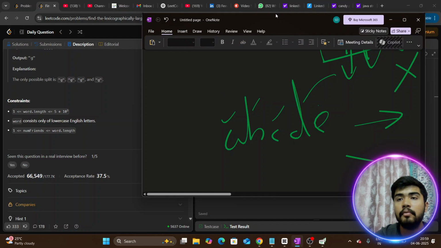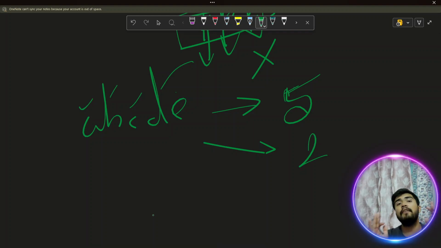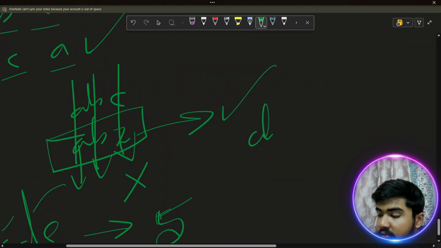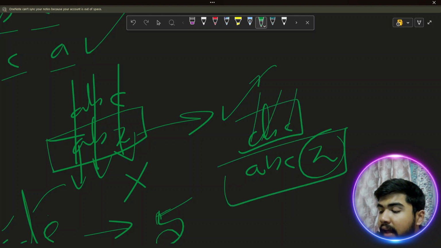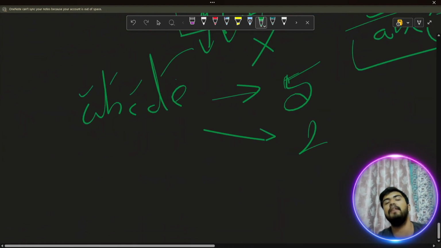Now there is one more case. Suppose my first string is ABC, and this is ABZ. Lexicographically, all the characters up to this point are the same. Now on this one it has an extra character, and the other has nothing. So in that case I will consider this the lexicographically largest. That is the funda of lexicographically largest.